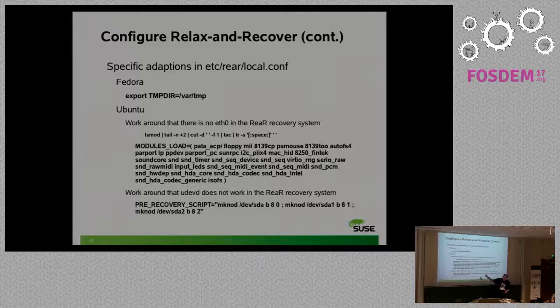On Ubuntu, in ReaR upstream, there is no real maintainer or contributor who tests ReaR on Ubuntu and makes sure everything is set up correctly. I installed Ubuntu 16.04, the long-term support version, on my system, and found out that in the ReaR recovery system something is missing, and I have no network interface. It's not a device file.